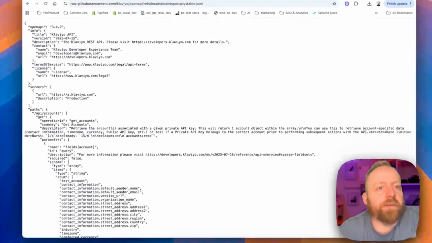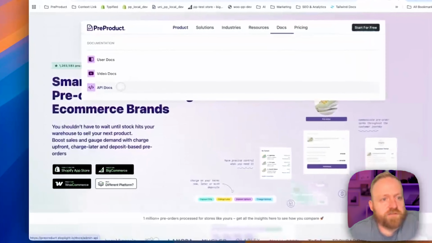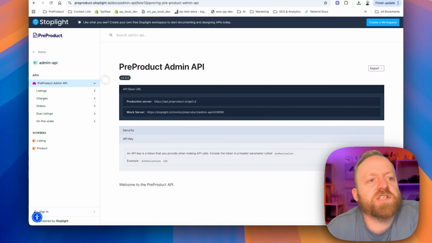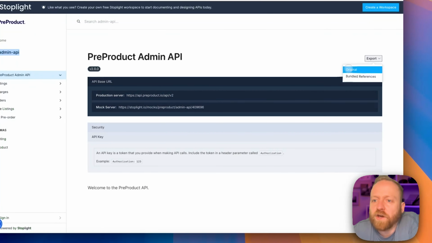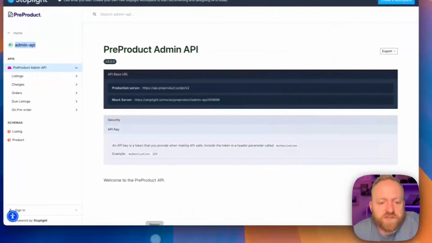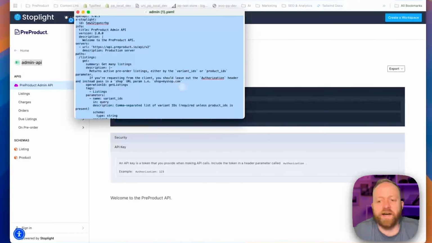Now let's look at Pre-Product's. This time we're going to go to API docs. For our docs, we use this company called Stoplight to create all our documentation, and they use this spec file. So all we need to do is go to the top level, export, original. Let's open this up, and I'll open it in a standard text editor and copy it.